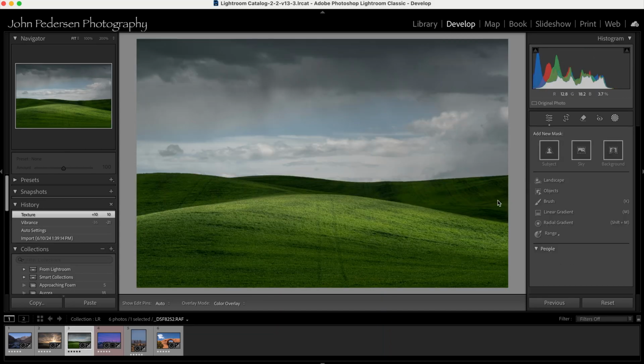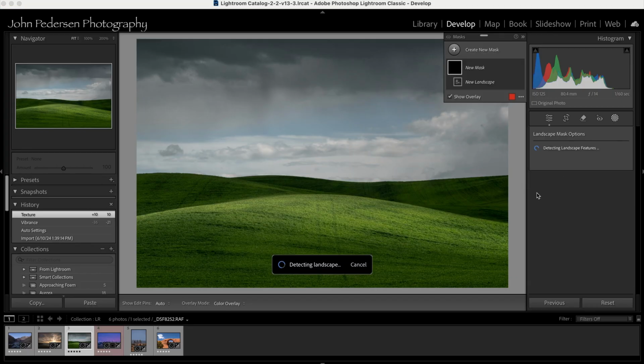We'll do an easy one for you. This is up in the Palouse. I'm heading back there in June, as I always do, for the beautiful green wheat fields. If I select landscape, got sky and what they call mountains. Real simple, right? I got two different things.